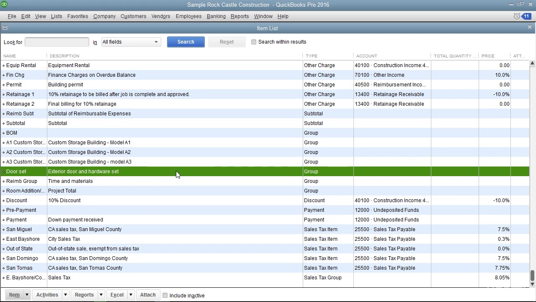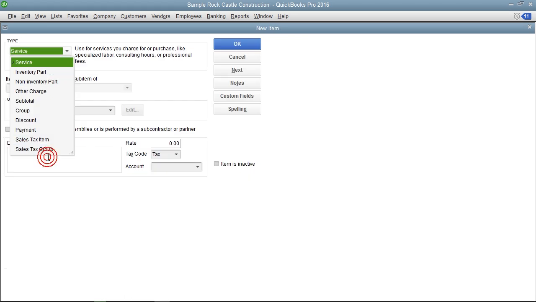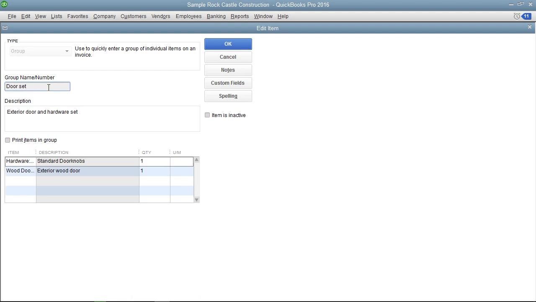Note that before you can create a group, you must first create all of the necessary items that will be included as parts of the group within the item list. After creating the items to add to the group, you can create the group item by clicking the Item button in the lower left corner of the item list window and selecting the New command. In the New Item window, select Group from the Type drop-down menu. Enter a name for the group into the group name or number box. Then enter the line item description of the group to display within sales forms into the description field.